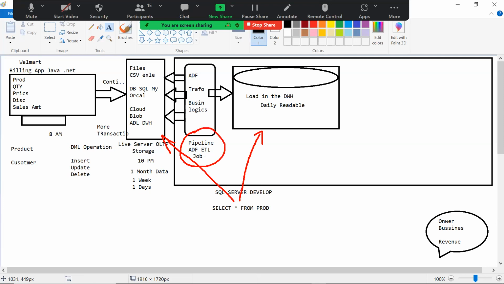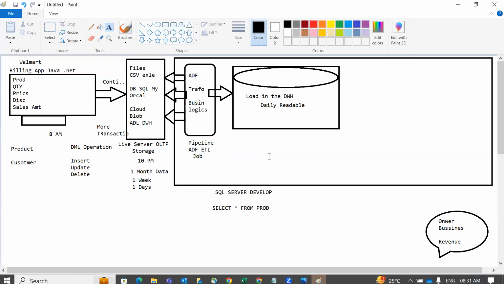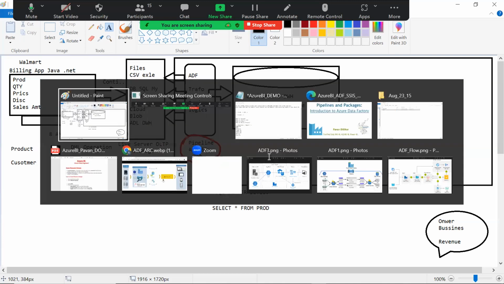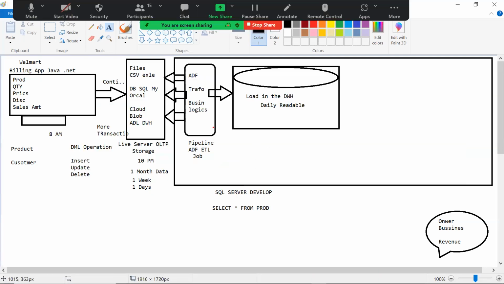When the job is running and you try to extract the data, there may be a chance of blocking. So that is why we schedule these jobs early in the morning or every night, when the business is not using the system. That time we run our jobs. So every day, the data gets loaded into the database.